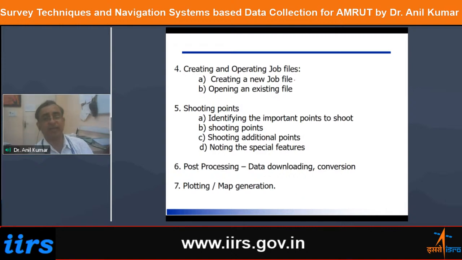Creating a new job file: you have to create a new job file, or you can use the existing project file if you have one. Then shooting the points: identify the important points to shoot. That means you have to identify in advance the points which have to be measured, once the instrument is oriented and all the settings have been done. Then you can start doing measurements on different points to get their XYZ coordinates. So identify the important points to shoot, shoot the points, record the points, and shoot additional points. You can consider more points as additional points in the field, noting the special features, the names of the features or objects you can identify, and you can feed them in the field.